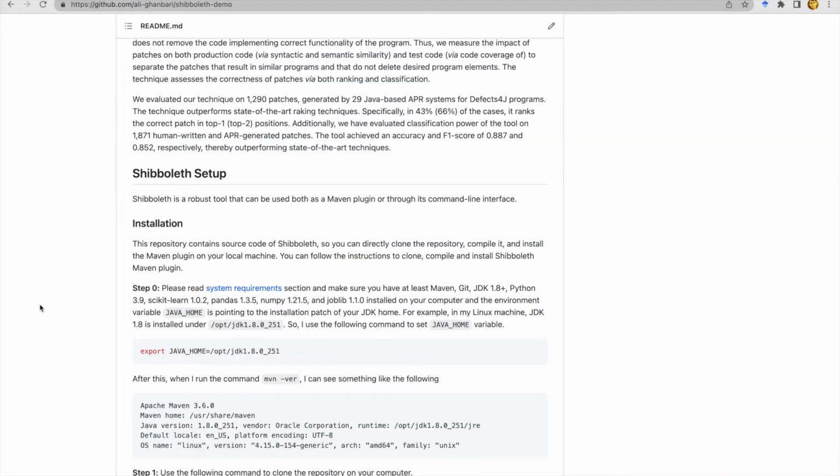Before you download and install Shibboleth, you need to make sure that your computer has the required software installed on it. Specifically, you will need Git version control system, Maven build system, Java 8 or higher, and Python 3.9. You will also need libraries scikit-learn, pandas, numpy, and joblib installed on your computer. Last but not least, you need to set the environment variable JAVA_HOME to point to the location of Java installation directory.